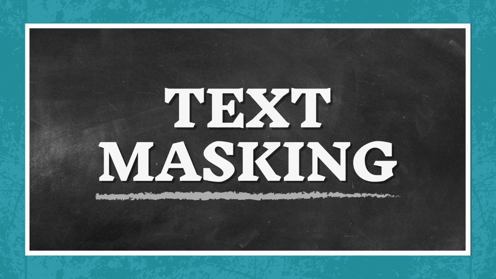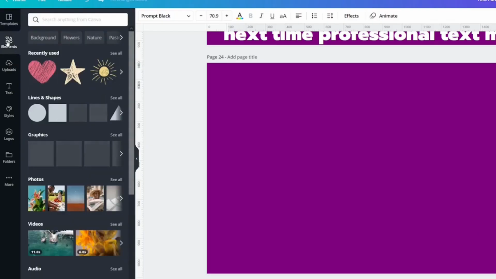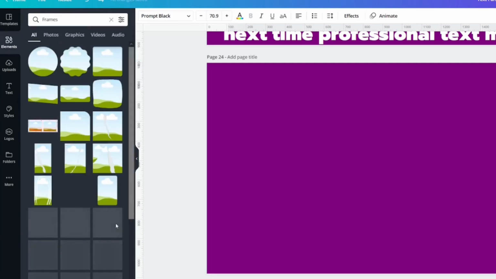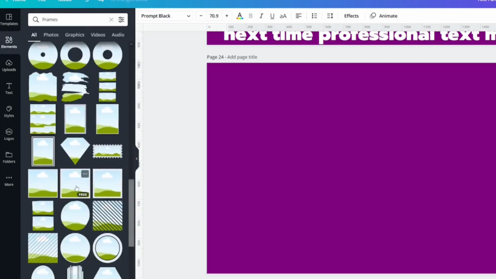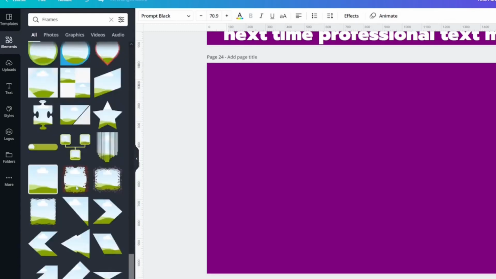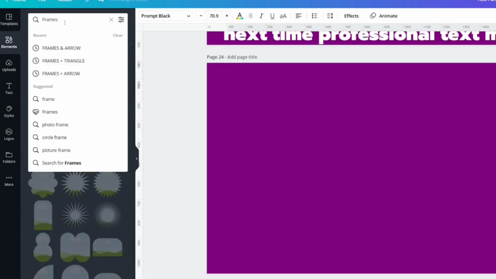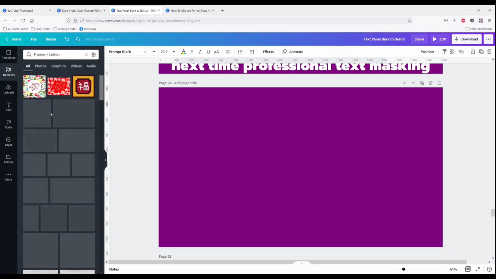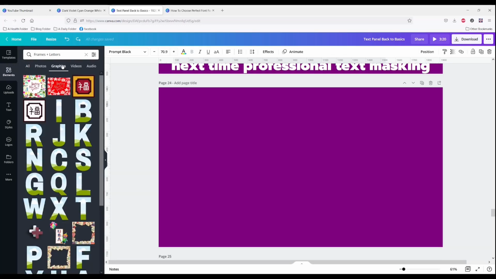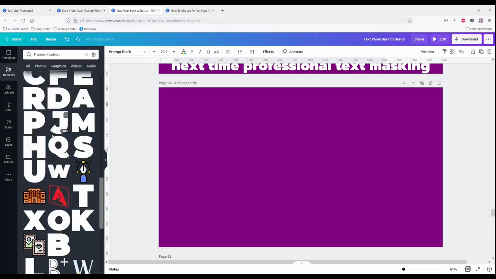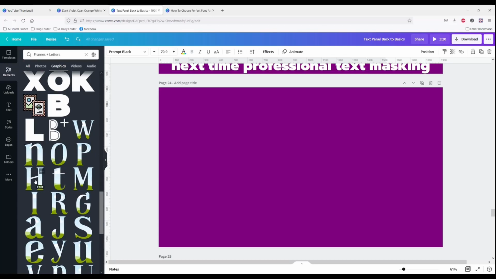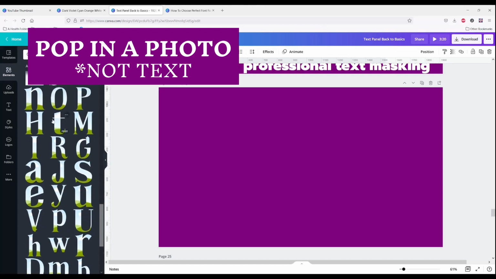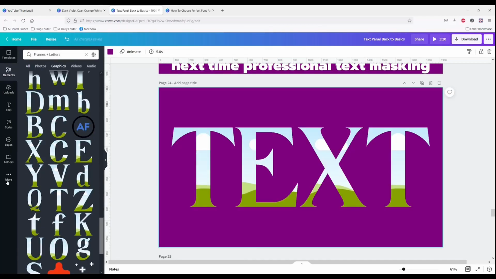Text masking with frames. Go to Elements and go down here to Frames, click See All. And you're going to scroll down to where you see letters. Let's do plus letters. Graphics, here we go. So anything with the scenery in them, that's something that you can pop in a text for. Here's where you can add some pizzazz.